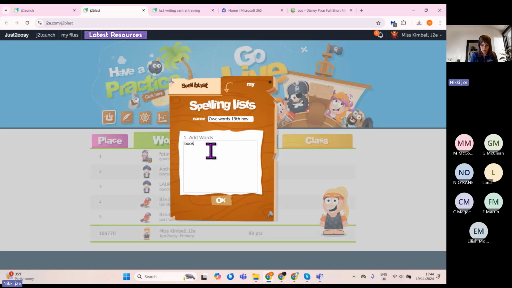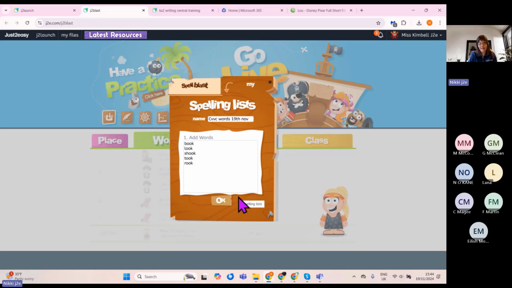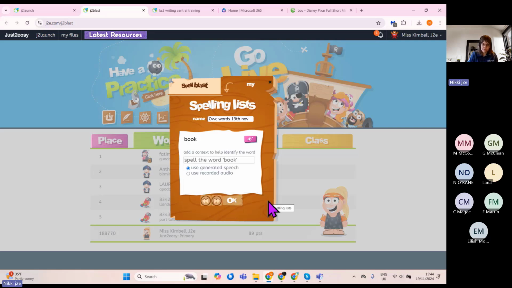So I'm going to put book, look, shook, took, rook. There we go. Okay. You can copy and paste spelling lists in there. I'm sure you've already got a spelling scheme somewhere on your hard drive or your OneDrive or somewhere. So you can copy and paste into here, and then you click OK.